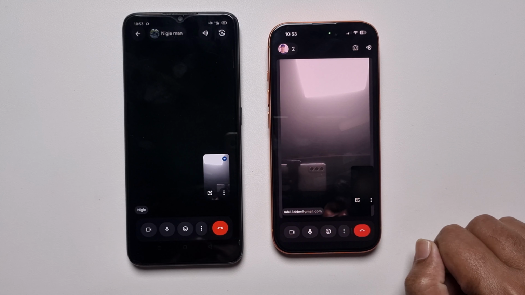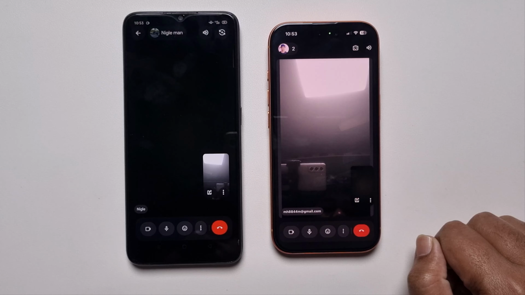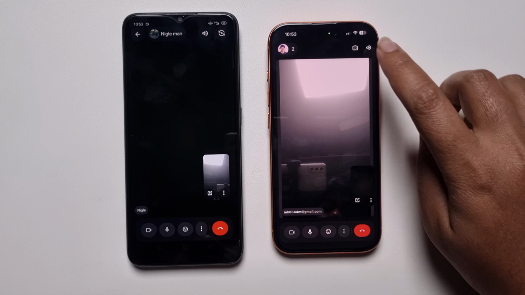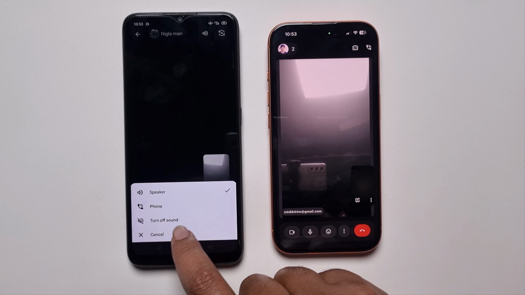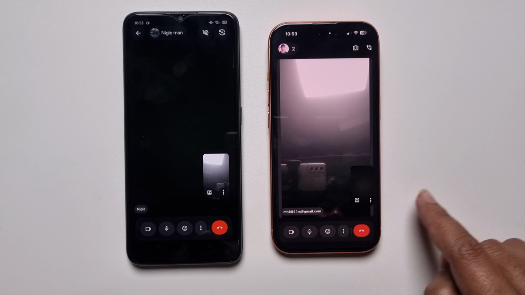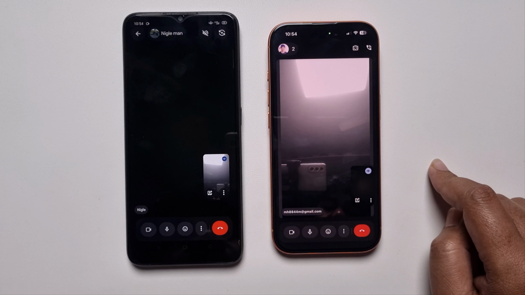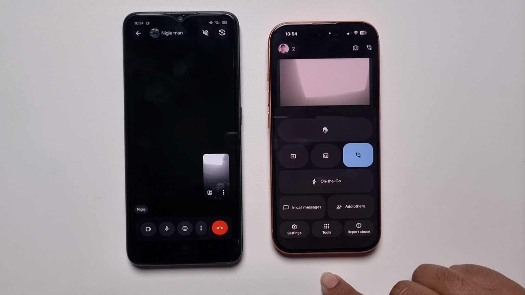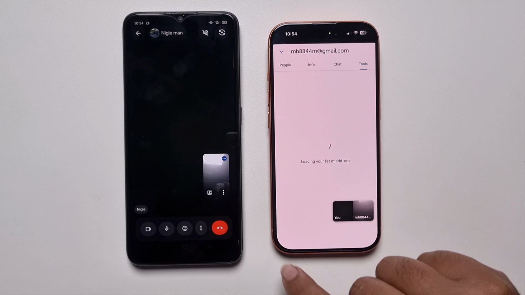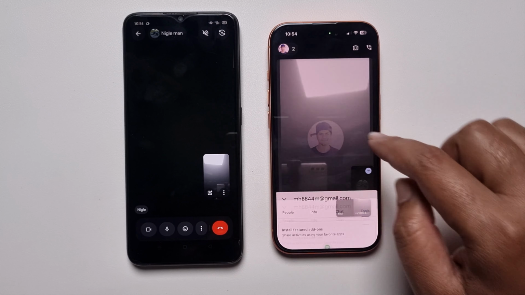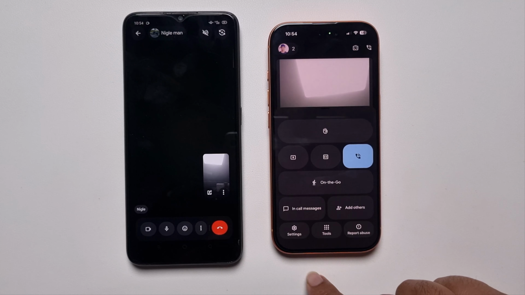Sam received the call. Sam, just to record this, press on three dots, press on tools, settings.